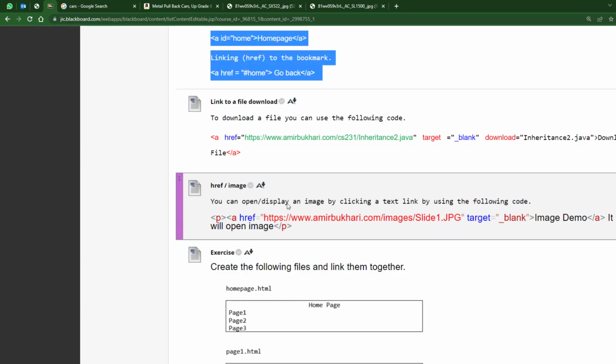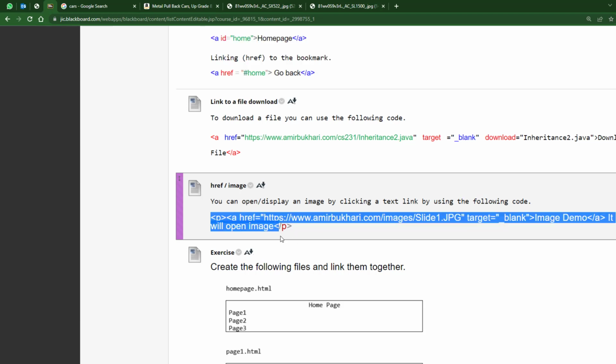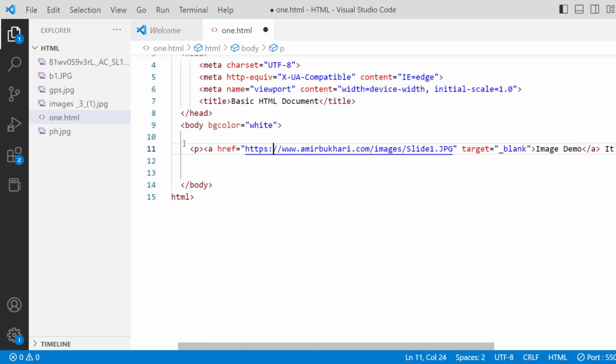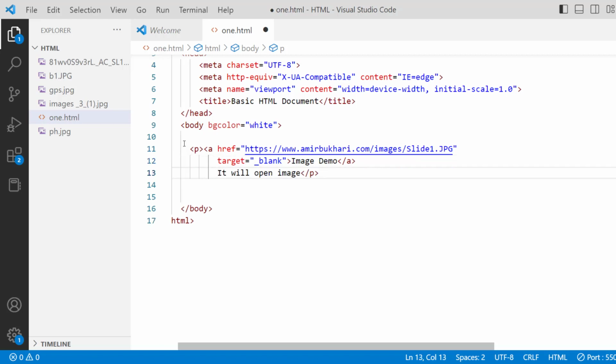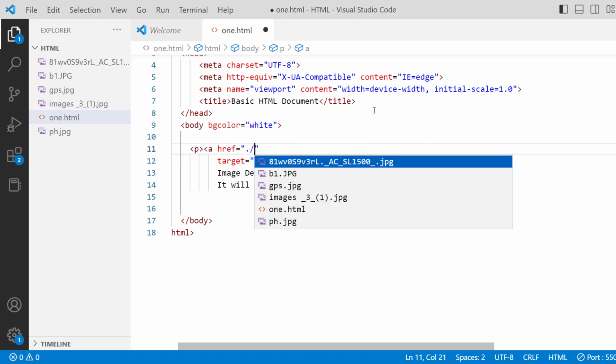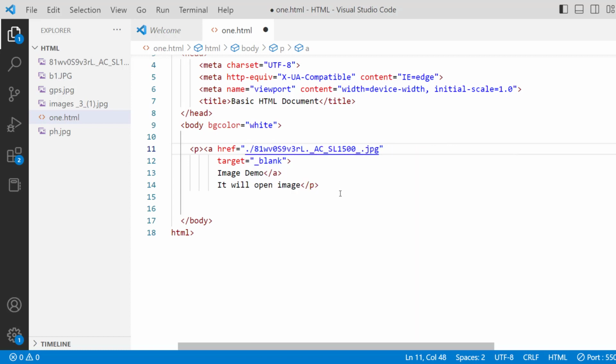Okay, we can open or display an image by clicking a text link by using the following code. I mean, this is the same thing again. Let us just try it. Okay, now here what is happening, let me just change the image here. Okay, I will use this one. Now what happens here, let us save this one and then see how it looks.